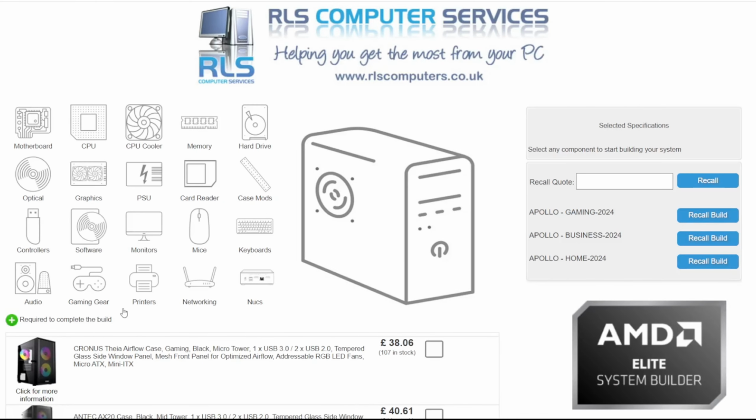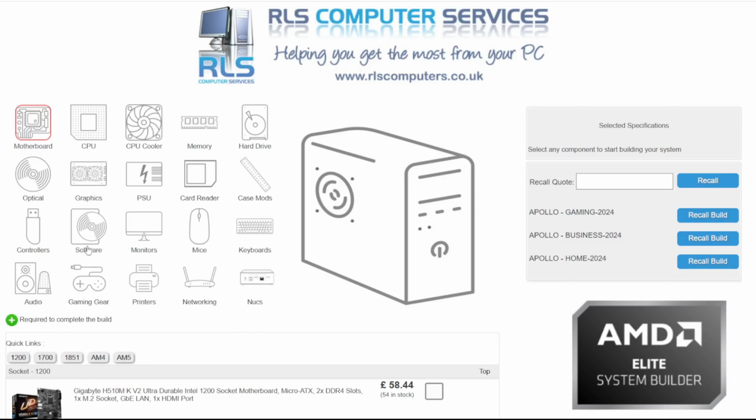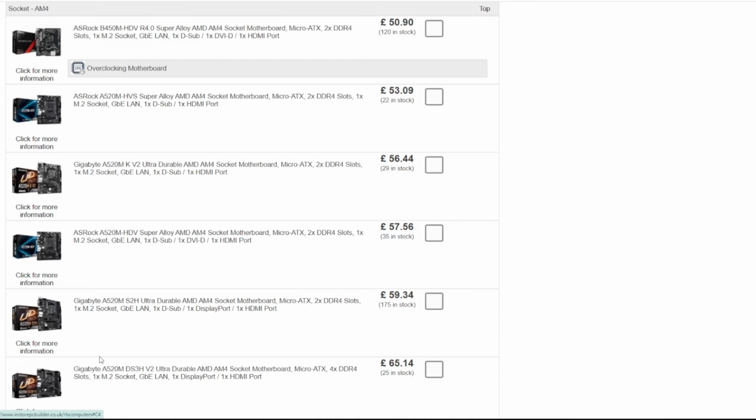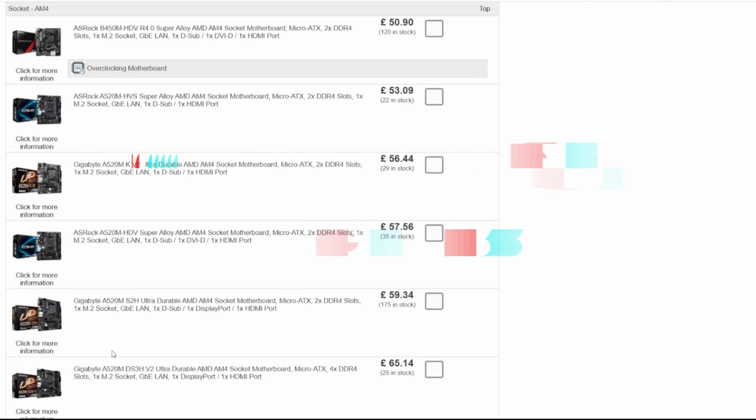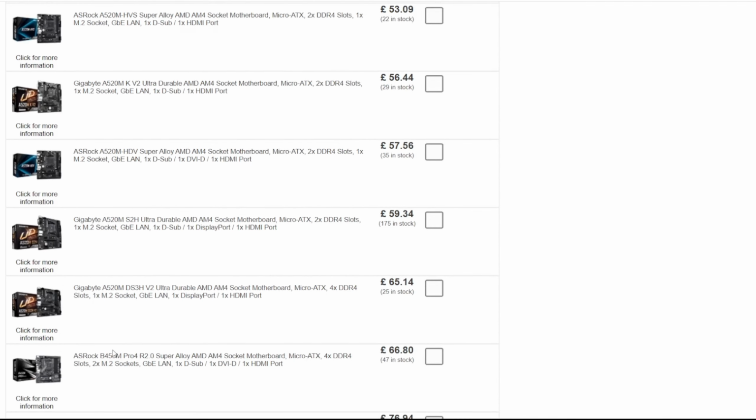So with this application, we can custom build any home or business machine for our customer. So in this scenario, let's start off with the motherboard. Now we know that the customer is a gamer and we're going to recommend the AMD processor. So it's an AM4 motherboard we're looking for. And in our case, we're going to be looking for a Gigabyte A520M, which we think will do the job perfectly fine with some expandability for the future. So we'll go ahead and we'll select that one.